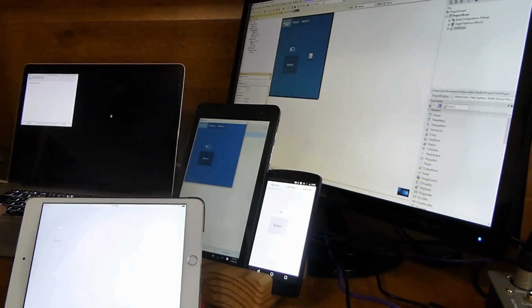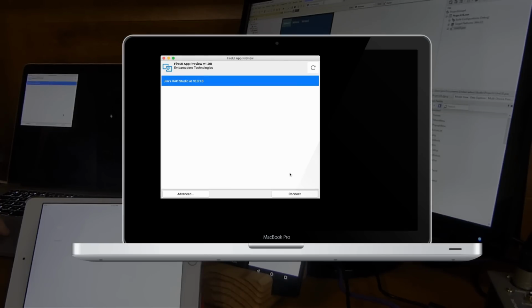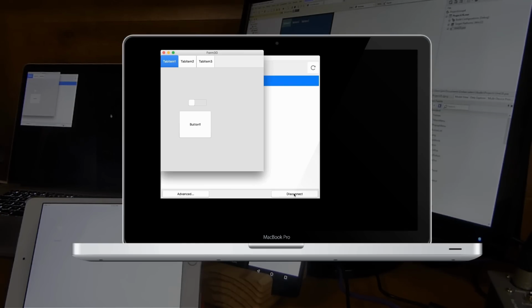And now let's go ahead and do the OS 10. And on here, we'll just tap the one we want and hit connect. And it connects and brings it up. And it's not blue. And that's because, like I said, the theme is only for Windows 10, so it'll only show up on Windows 10.